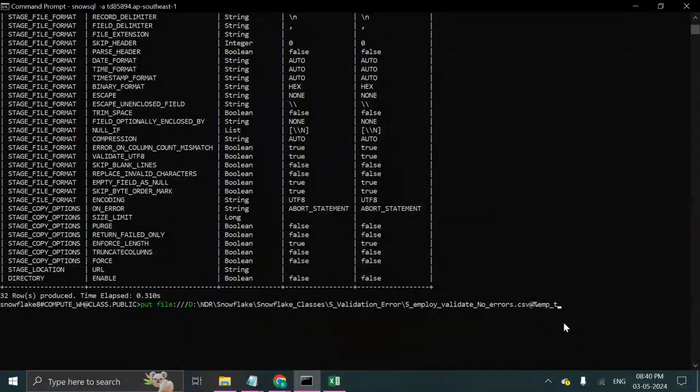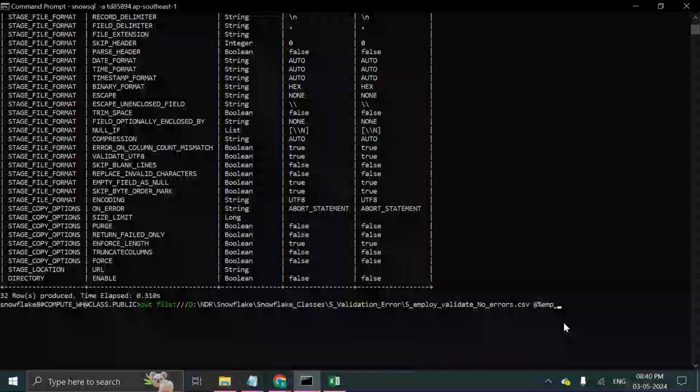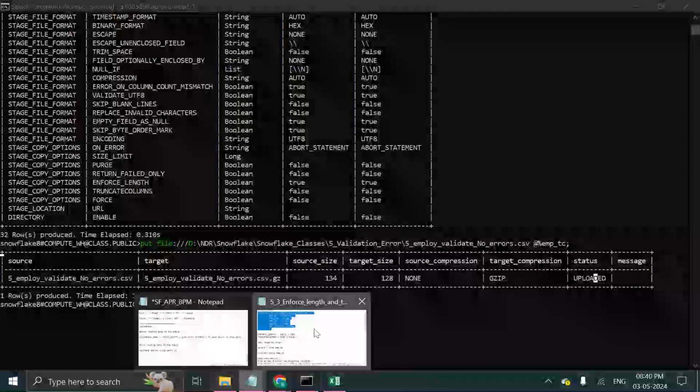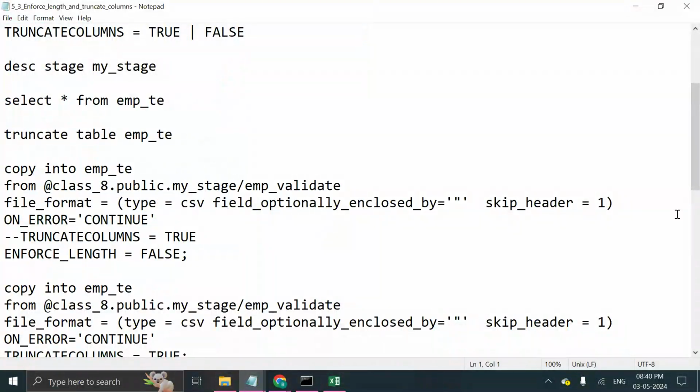And I will give the CSV grade percentage emp underscore truncate columns. Now see this one. What happened? The file is uploaded. Now if you try to load this by using this command, observe this, what will happen?